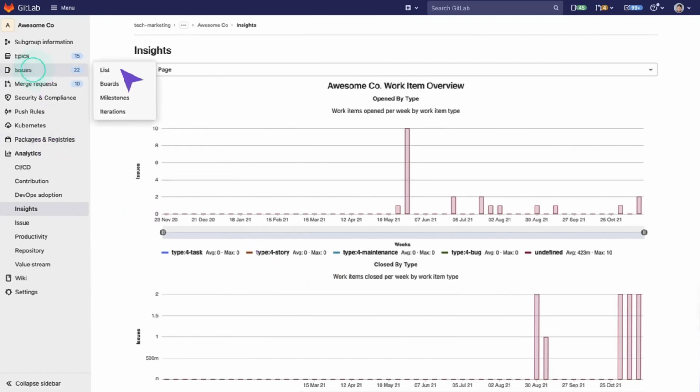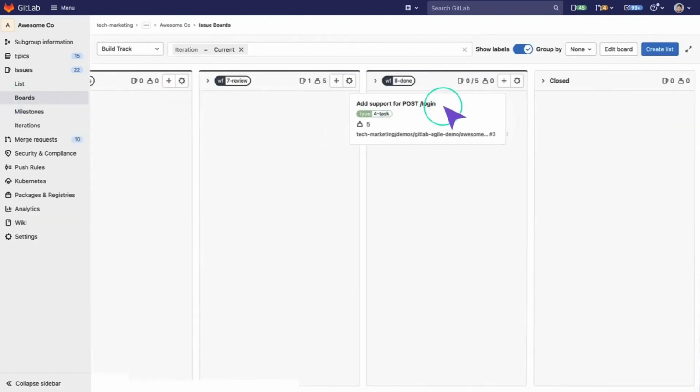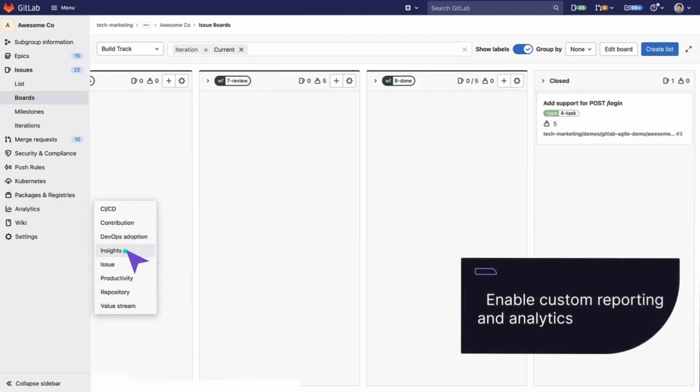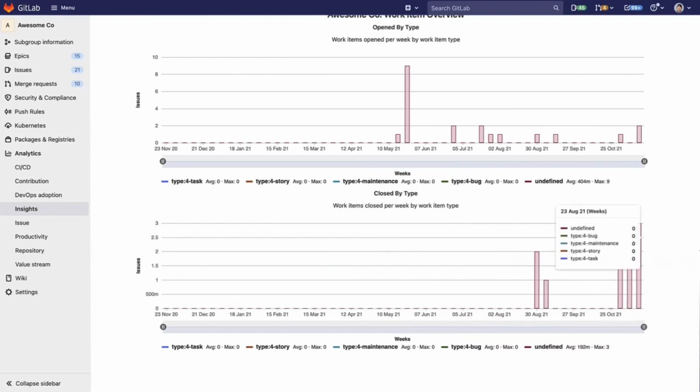Once back on board view, you can easily drag issues to close them, and this gets reflected automatically in the Insights report. Issue templates enable custom reporting and custom analytics directly within group level. You can even apply them to any other group level as needed.